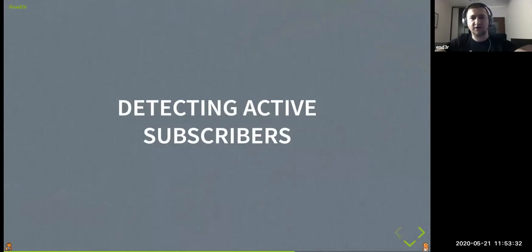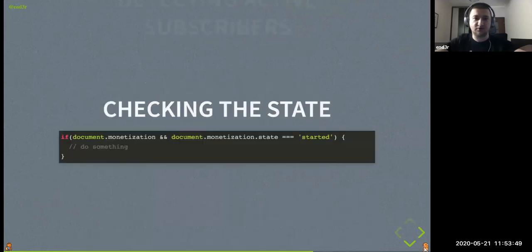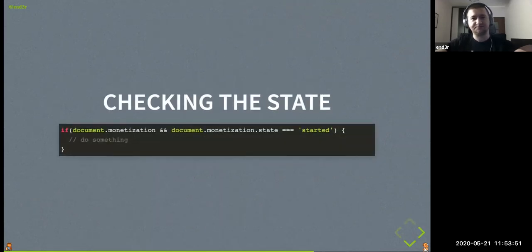Okay, so if some paying subscribers visit your website, it would be nice to somehow reward them. To do that, you have to detect if they are actually visiting your website and they are paying subscribers. You can do that with JavaScript. And the easiest way is to check for the document.monetization object. And if the state variable is started, then you can do something.